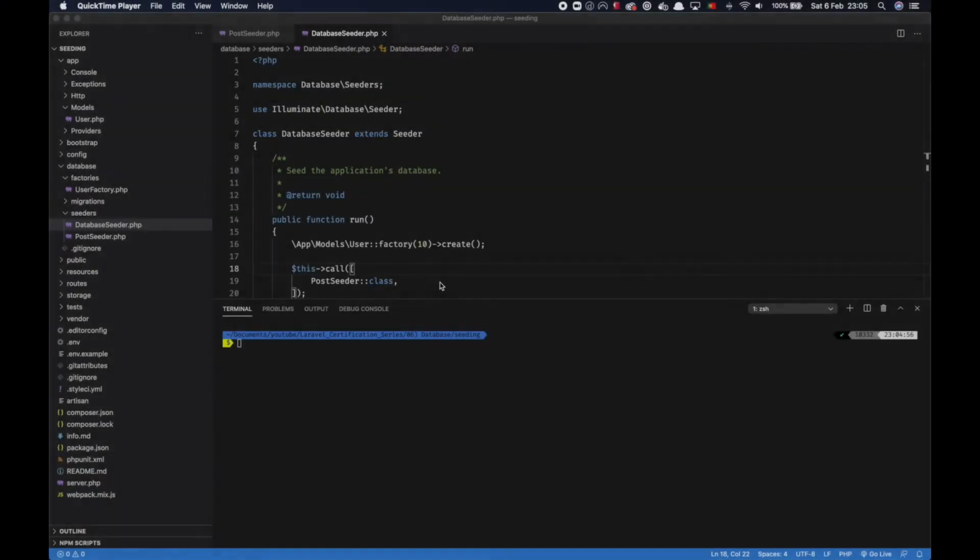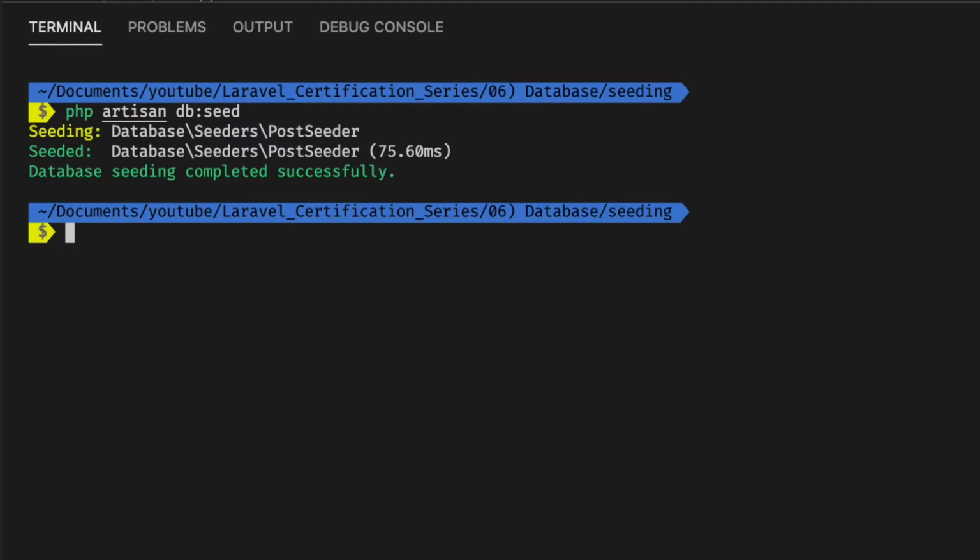There are several ways to run the database seeders. If there are no changes to the migrations and you simply want to seed the database, you can, of course, run the artisan command php artisan db:seed.